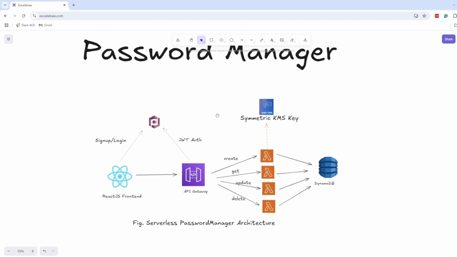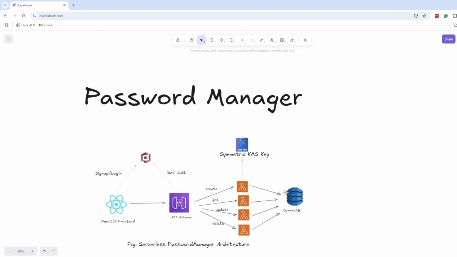And this is the architecture. So here we have a DynamoDB table which will store our passwords, but passwords will not be stored in plain text. Instead, when we make API calls, API Gateway will talk to Lambda functions, and Lambda functions will talk to KMS service, and then passwords will be encrypted and stored in DynamoDB.